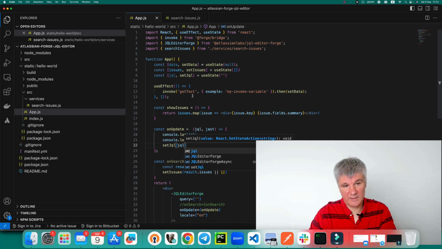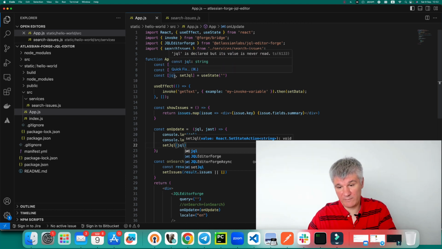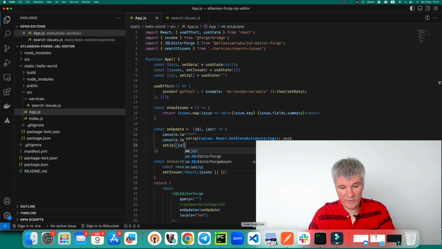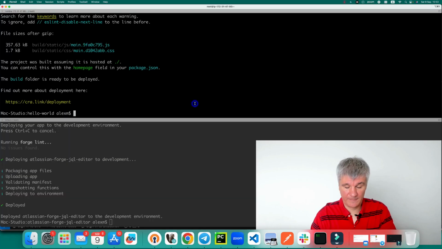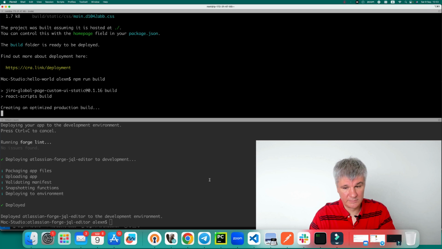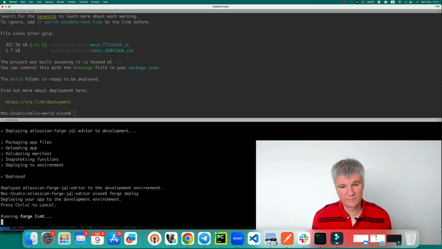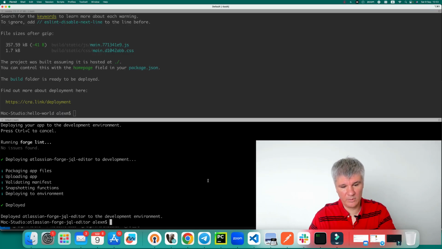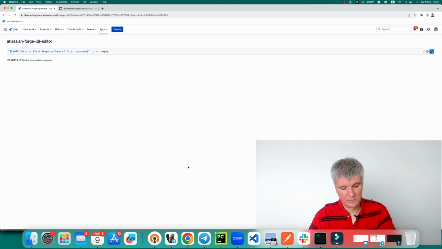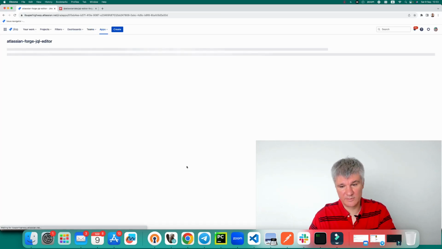And then in this case, every time you type something in the query field, you would have your JQL set in a state variable, which you later can use as you want. Let's see what we have right now. Let's build our app, and then let's deploy our app. Okay, our app is deployed. Now let's try it. Let's first update the screen.